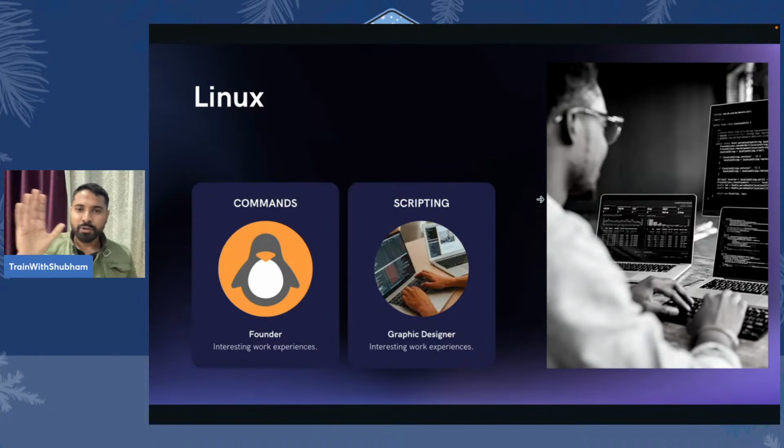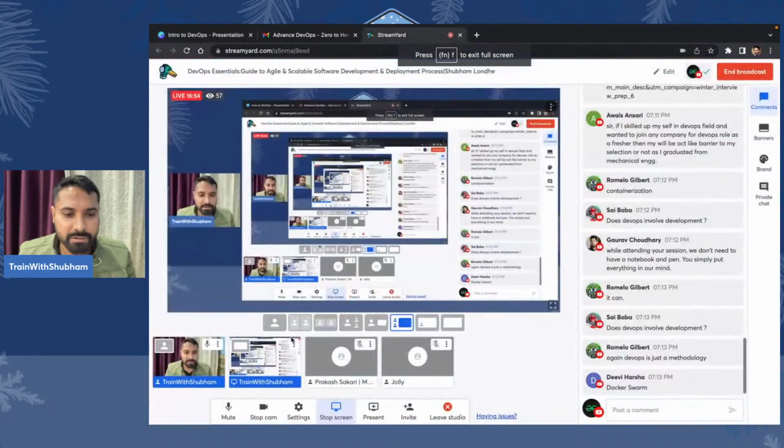I hope you all are with me. You all are interested in Linux. If you all are Linux users, write down Linux in the chat. I will be checking the chat right now. Can you just write down Linux in the chat? I hope you all can see me. Just write down Linux in the chat so that I know that you all are with me. Okay, I have Romelo who is saying yes. Again, DevOps is just a methodology. That's correct. Yeah.